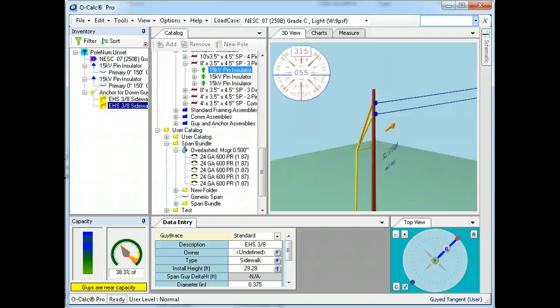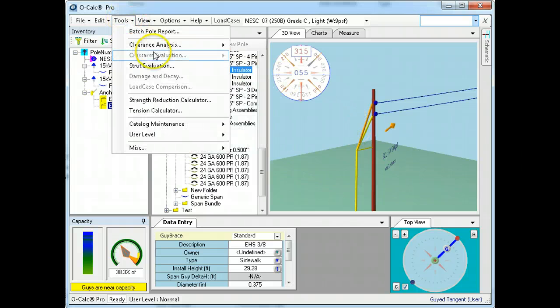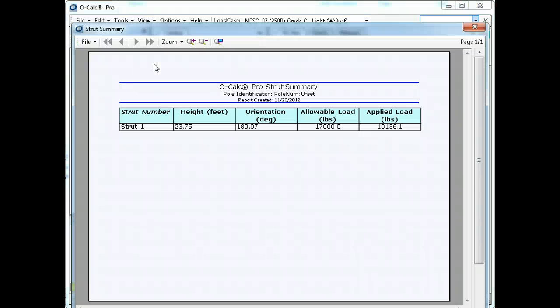Done. Now, interestingly, you notice the guys themselves are no longer overloaded because I doubled them up. But what is the result on this strut? So I go to my strut evaluation tool, and you can see that although I have two sidewalk guys, it has merged together the struts on the two sidewalk guys and gives me an aggregate value.